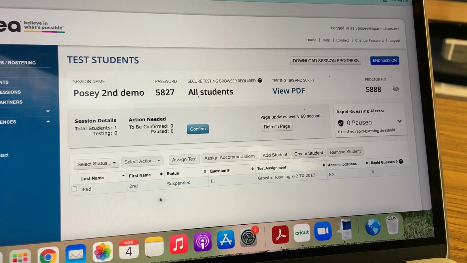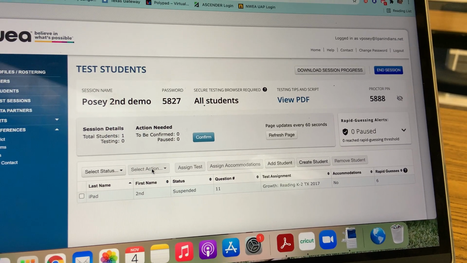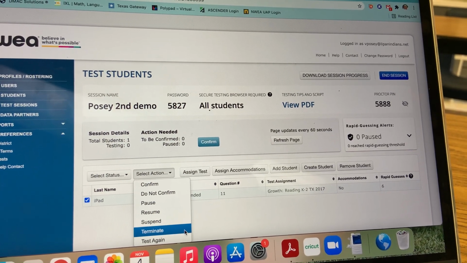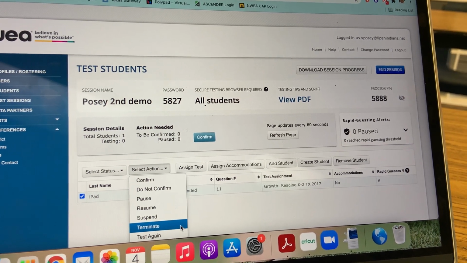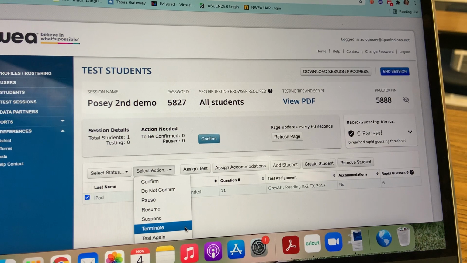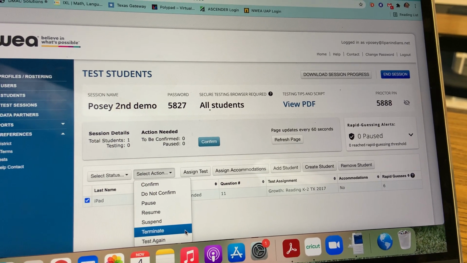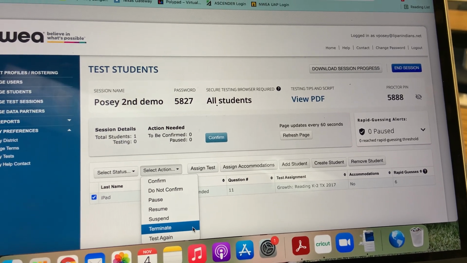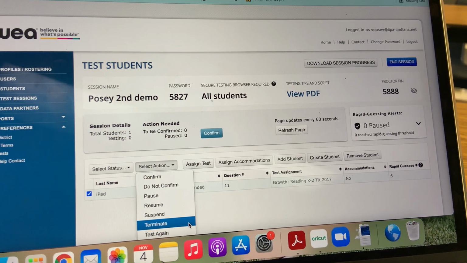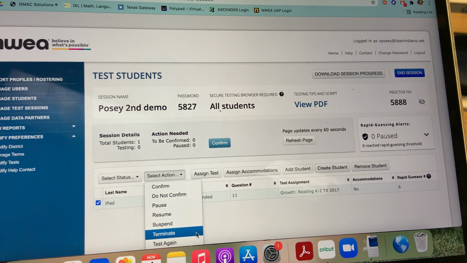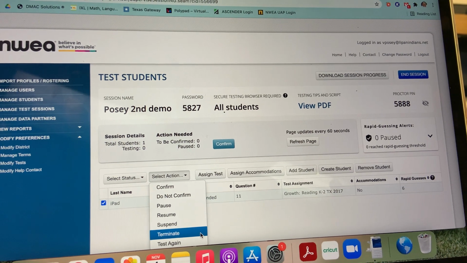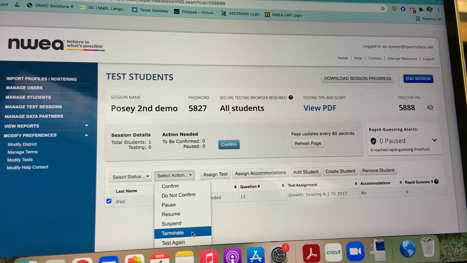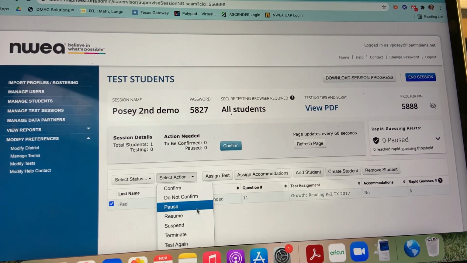The only thing really that you could do to mess it up would be if you clicked terminate and you didn't mean to. Terminate means everything that they've done is going to be deleted, and we're going to have to start over with that kid, on problem number 1. So the only reason that we're going to terminate would be, maybe a kid got really sick during the test, and so we're saying there's no way this test is valid, or a kid accidentally clicked the wrong student's name. So that would be the only reason to terminate. Otherwise, you'll just pause or suspend.